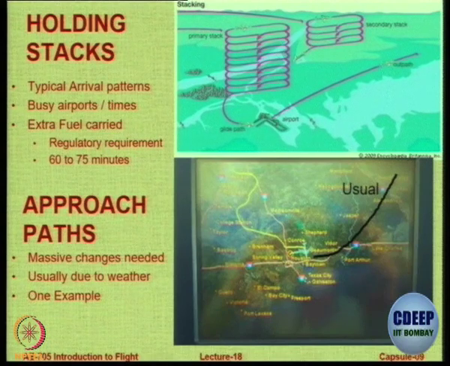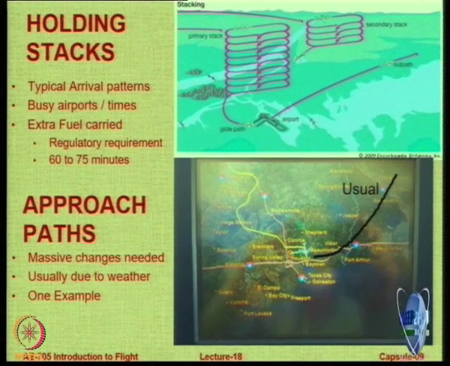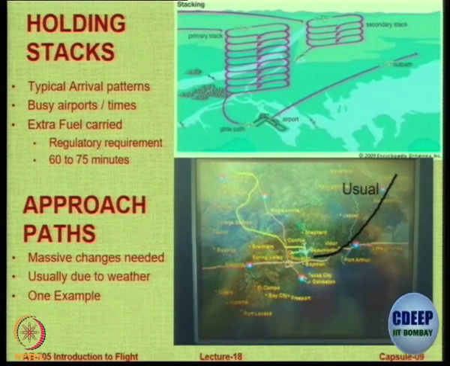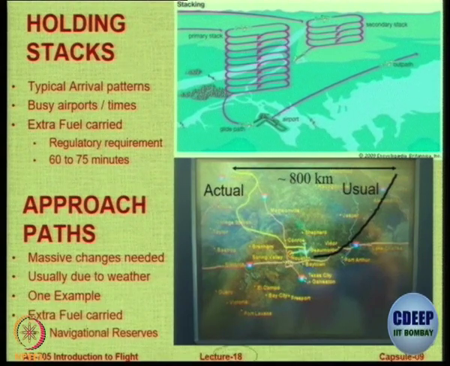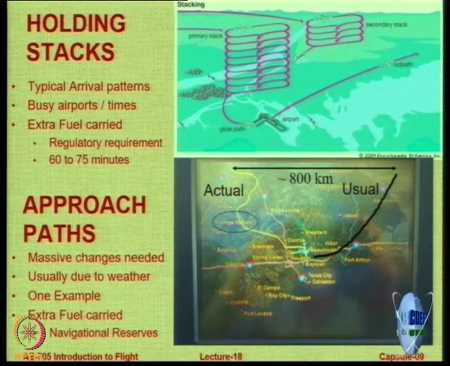This is Houston Airport in Texas, USA. So flights which arrive from Europe normally come along that path. Okay. But because of bad weather, they may actually be made to travel an extra 800 kilometers and come from this side, that yellow line.